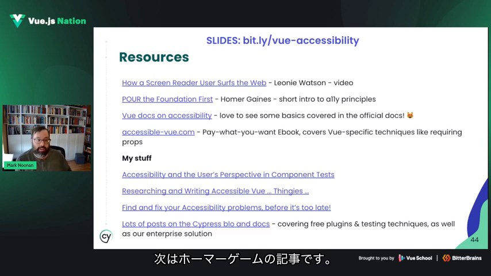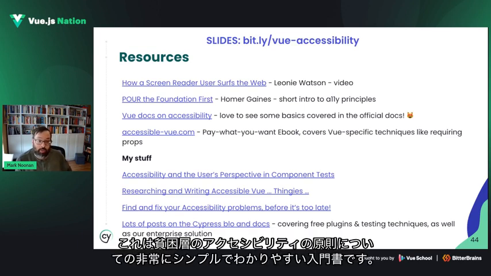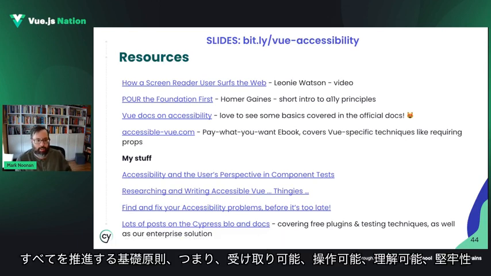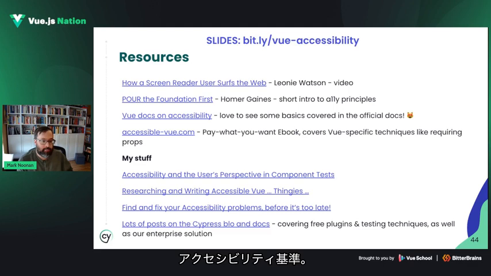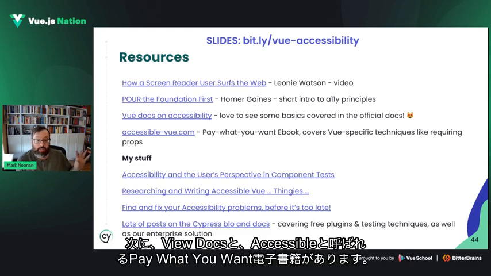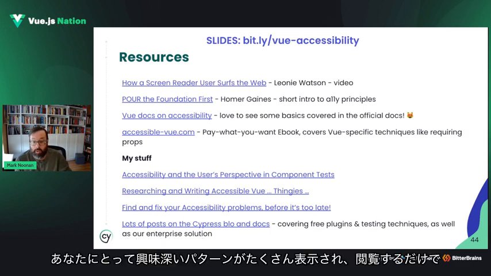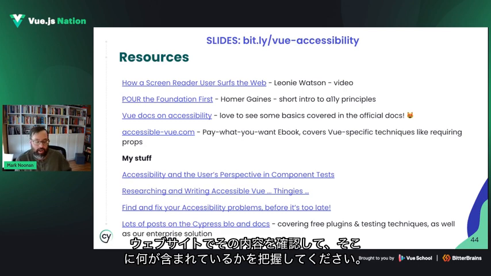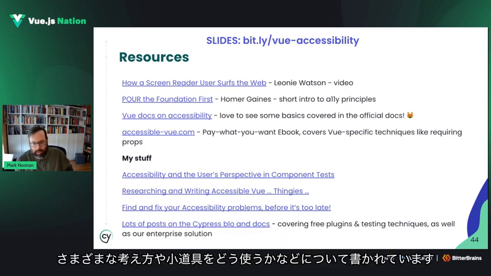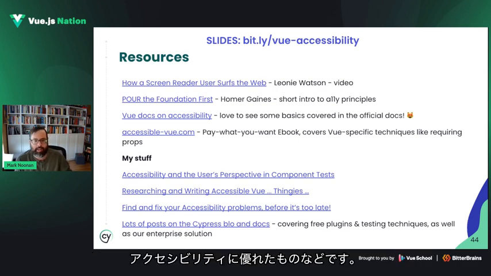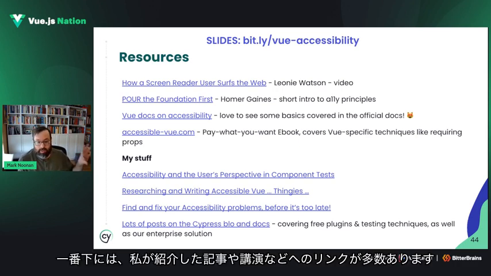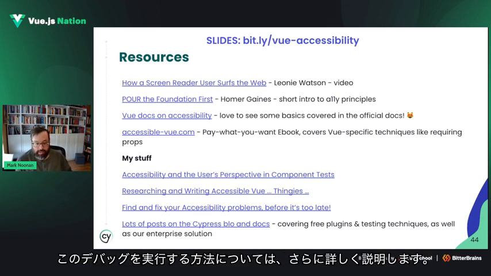Next is the Homer Gaines article. This is a really simple, straightforward introduction to accessibility principles of the foundation principles: perceivable, operable, understandable, and robust, that drive all the accessibility criteria. Next, there's the Vue docs, and there's also this Pay What You Want ebook called Accessible Vue that has a bunch of patterns that might be interesting to you, and you can just browse that on the website to get a sense of what's in there. It addresses how to use slots and props in ways that are good for accessibility, things like that. At the bottom, there's a bunch of links to articles and talks I've given that are in more detail about how to do some of this debugging.